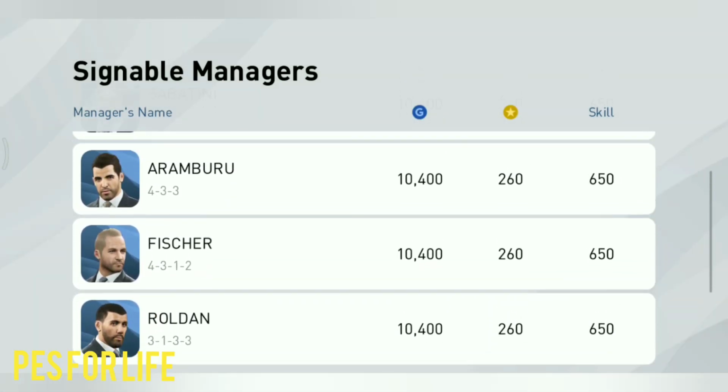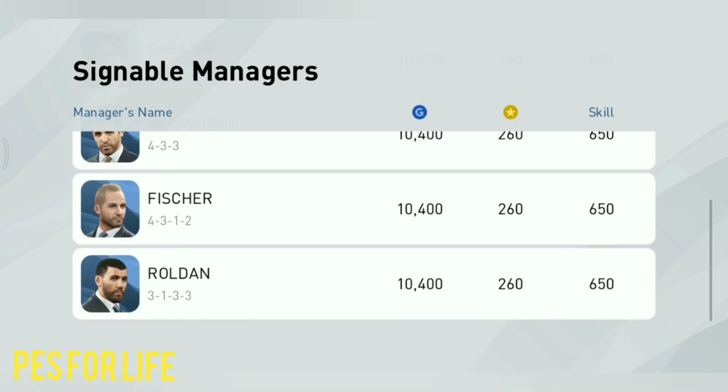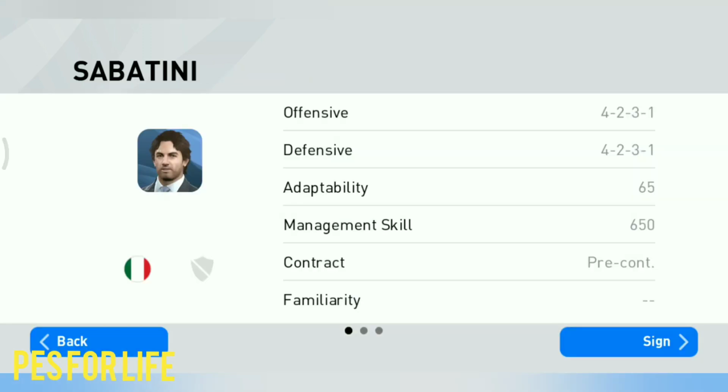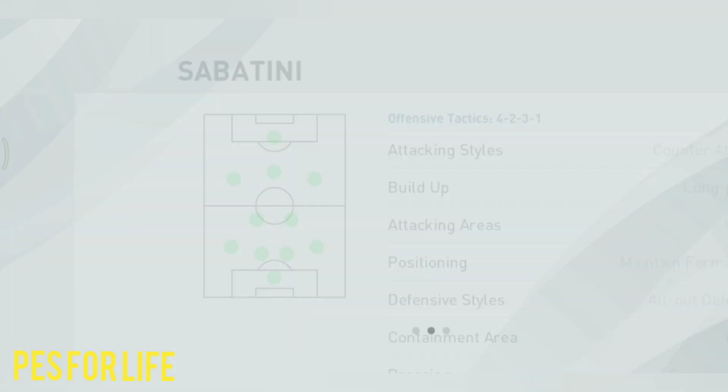As you can see, there's a list of 4 managers that the game has suggested for you. You can sign any one among them. Let's go over and check a couple of them. The first one we'll be checking is Sabatini with the formation 4-2-3-1. As you can see on the right side, there are different tactics that this manager uses.